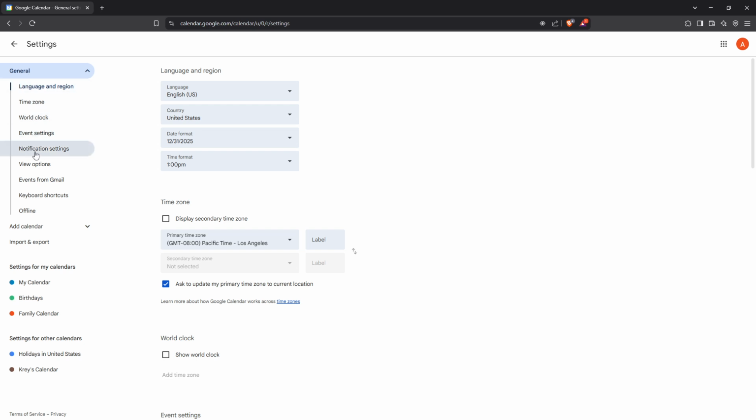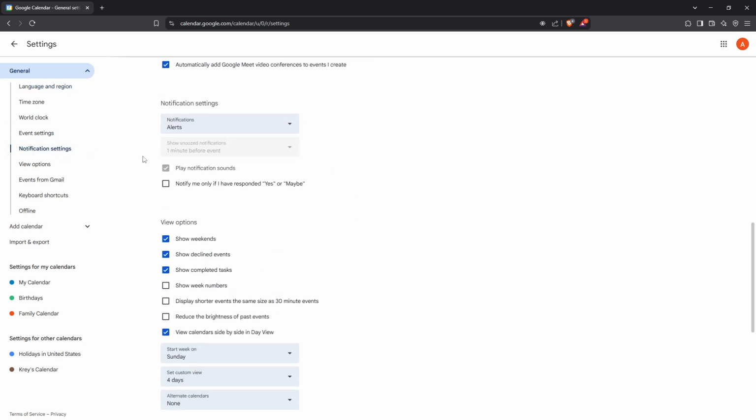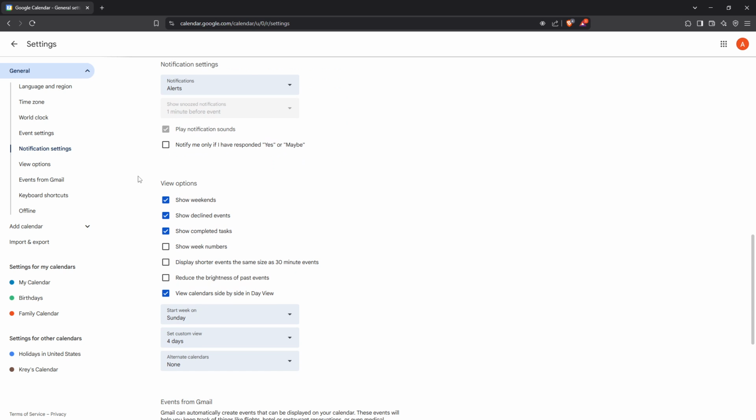This is where you customize how you receive notifications for upcoming events and important dates. It's an essential tool for ensuring that your calendar serves you in the most efficient way possible. This section is crucial for setting up notifications that align with how you want to be reminded throughout your day, particularly if you are someone who relies heavily on these reminders for task management.